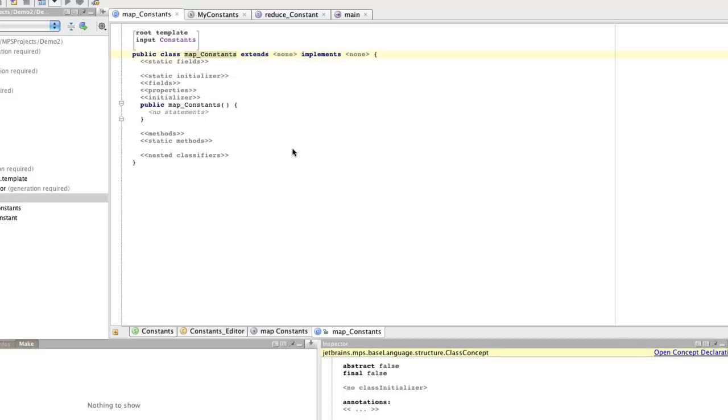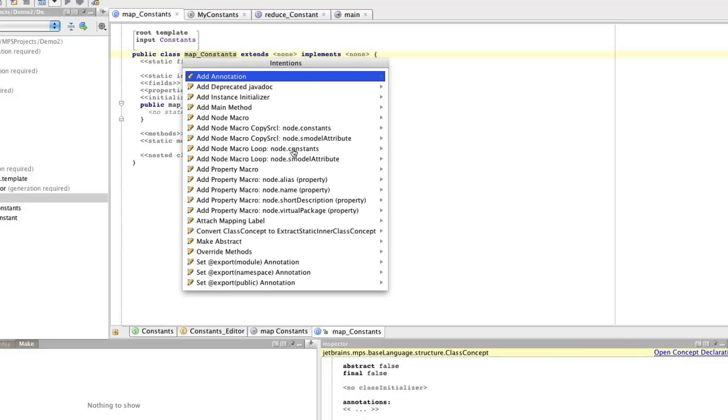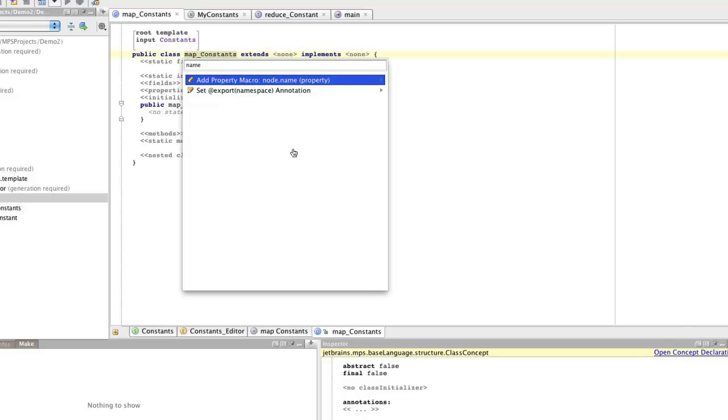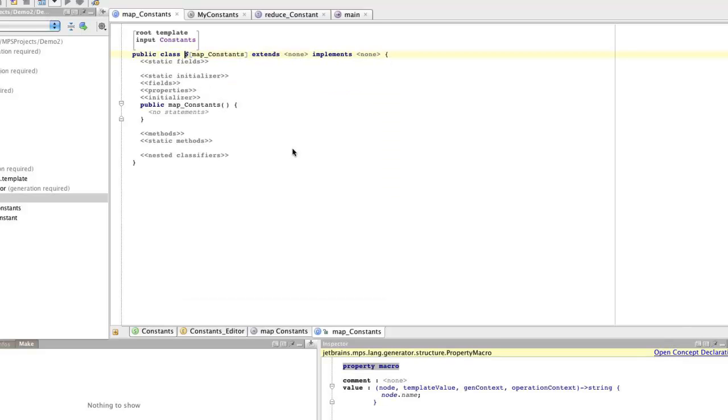Now the class needs a name. I definitely don't want this default name. I want the name of the constants concept, and I want the same for the constructor, obviously. Alt Enter, name. Good. So now we have the class name and the constructor name done correctly. And now we need to put somewhere the individual constants. So let's do it. They are static fields.